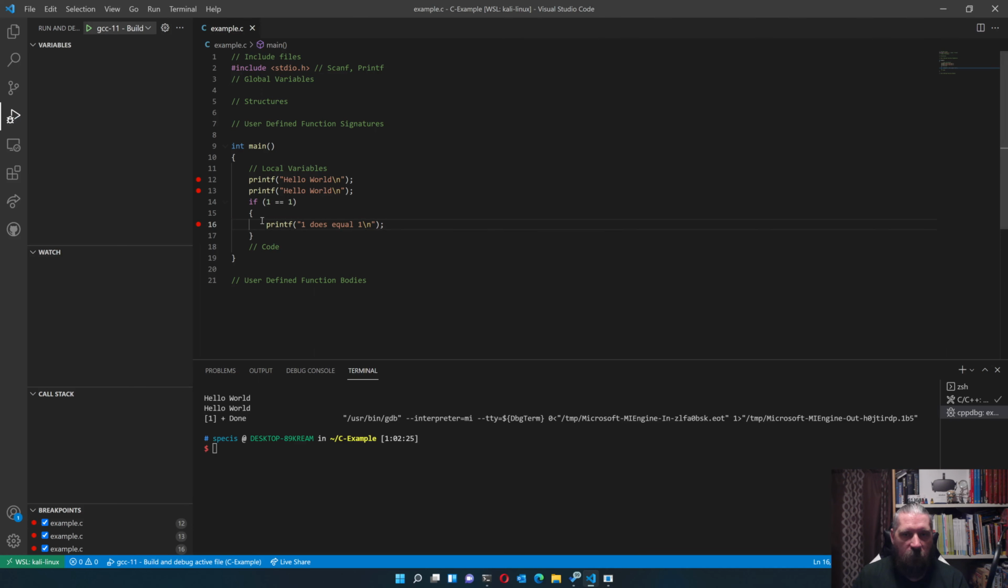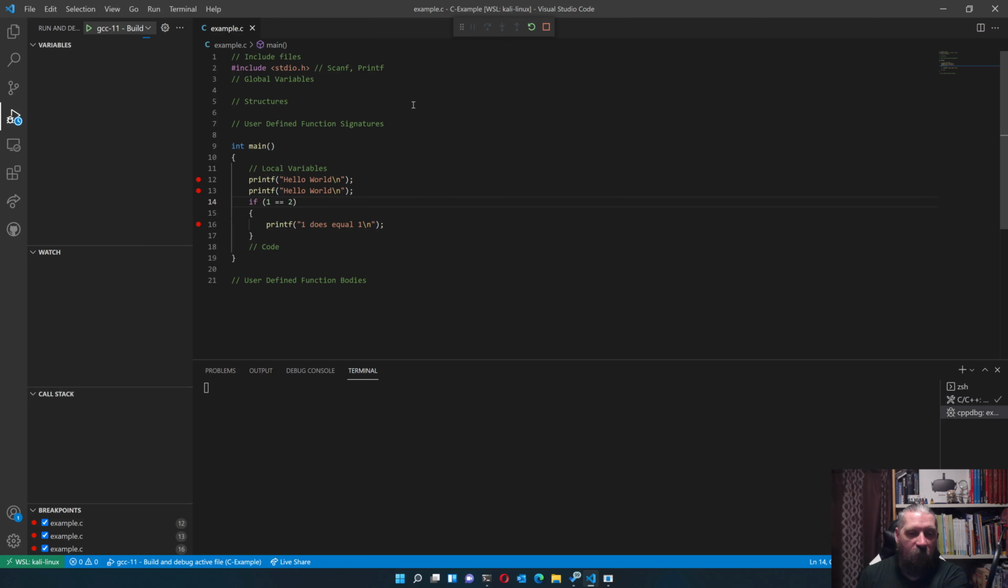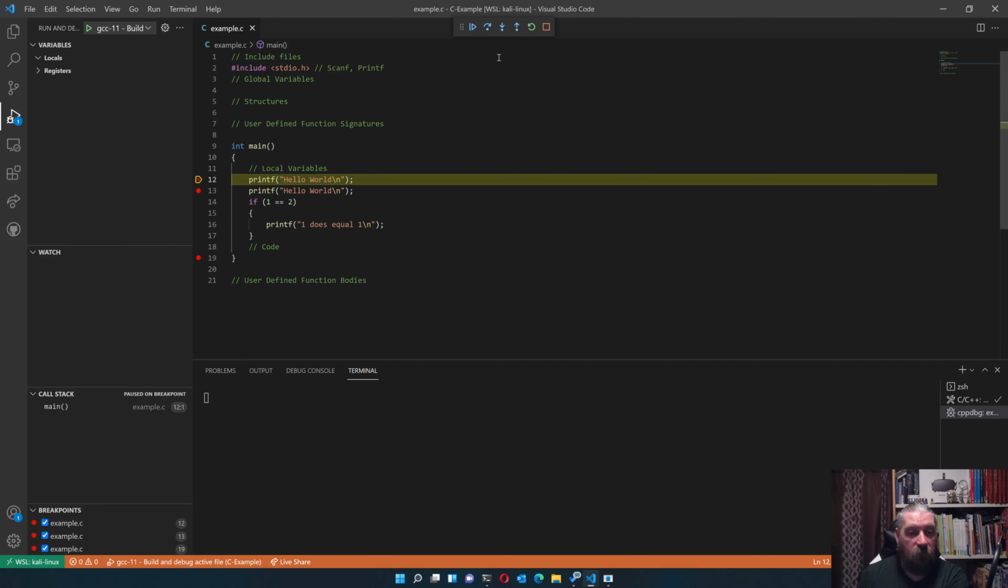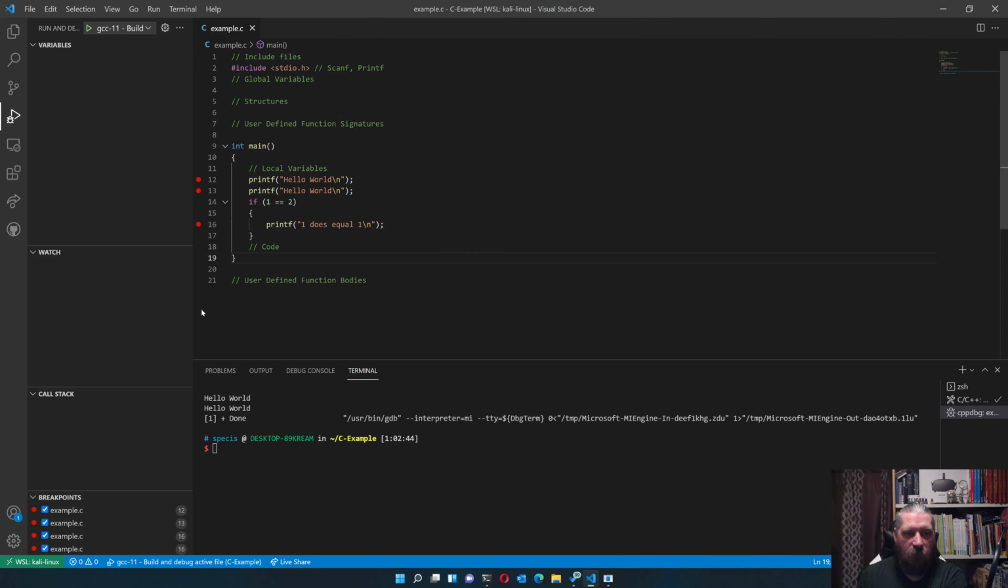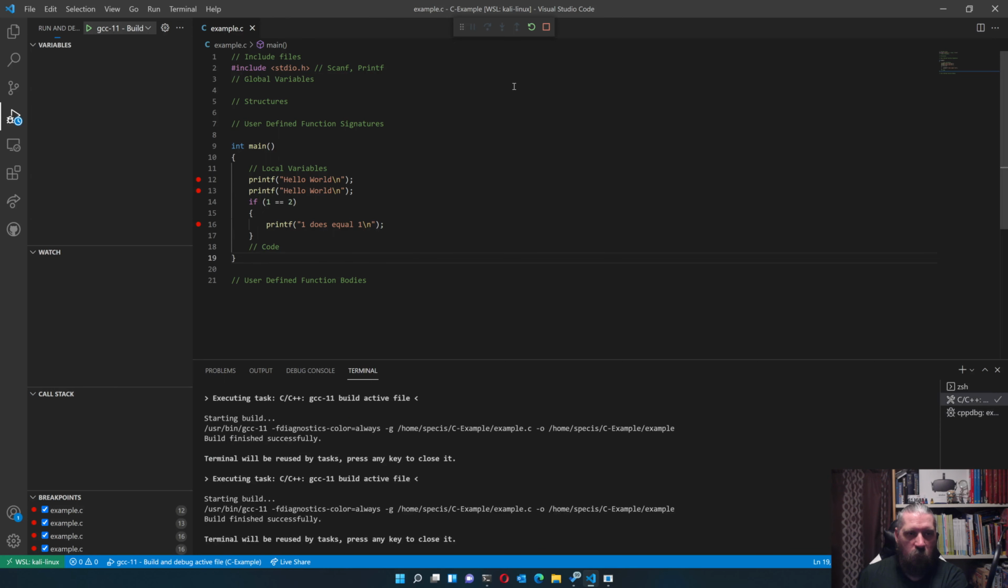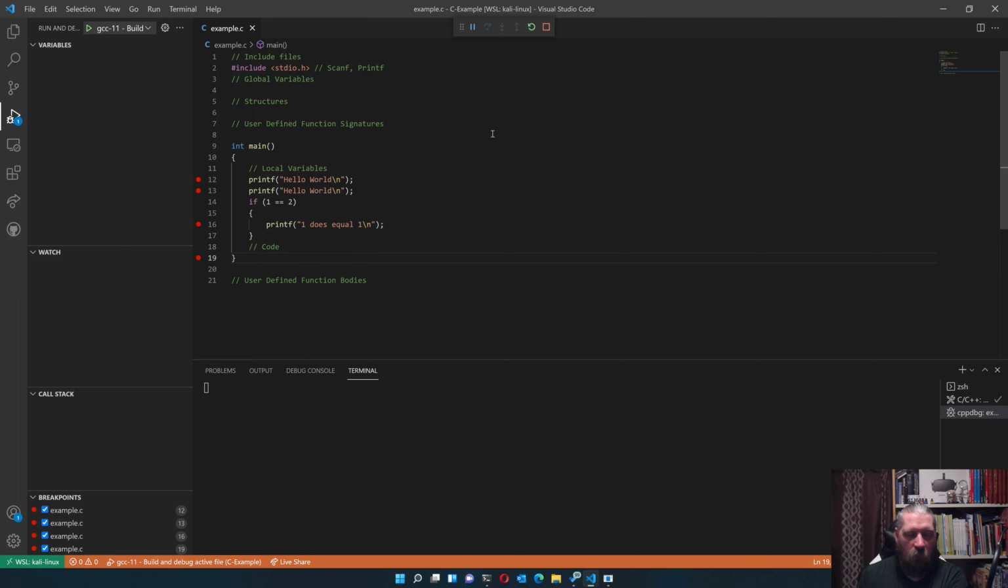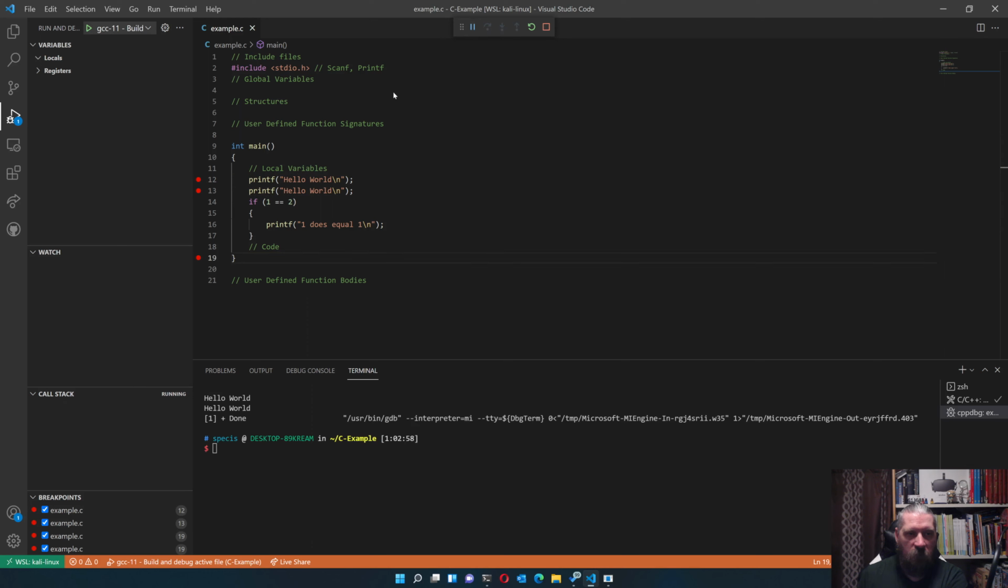Stop that. And if we change that and hit run again, we get our first two breakpoints, and the third breakpoint on line 16 shouldn't trigger because 1 does not equal 2. Right, again showing not equal. So with program flow, we can interrupt that flow, or we can control it.